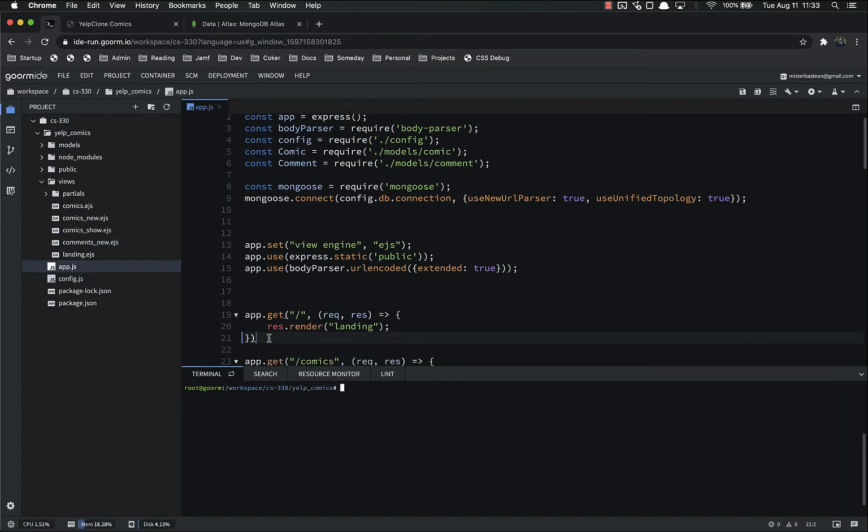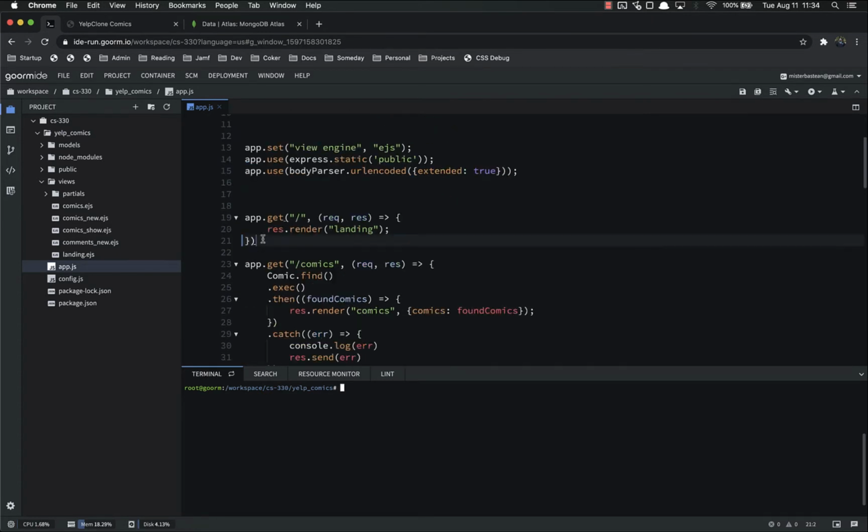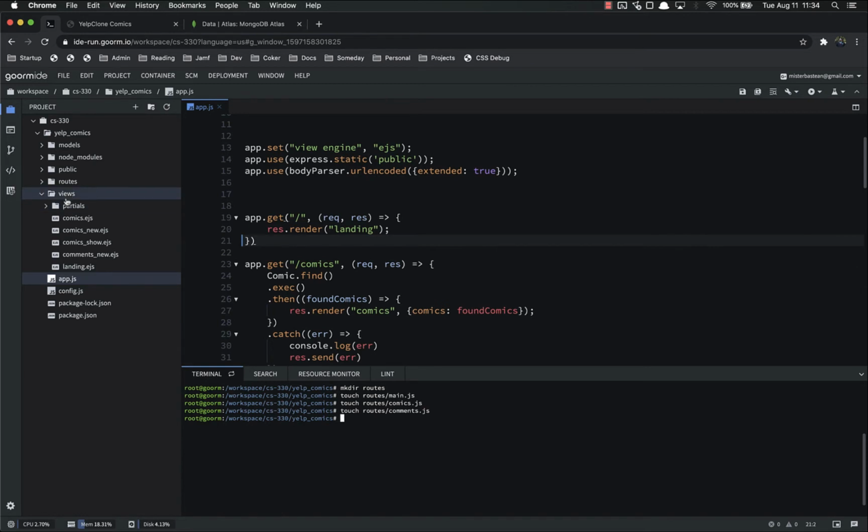I like to call this one main. Some people call it index. You could call it miscellaneous. It could be anything like that. So we're going to go ahead and make a directory called routes. Inside of there, we're going to touch routes/main.js, routes/comics.js, and again, don't use comics, use whatever yours is, and then routes/comments.js. So inside of routes, we now have those three files.